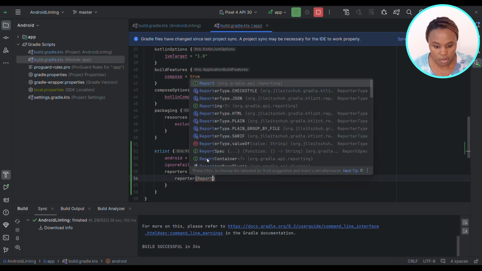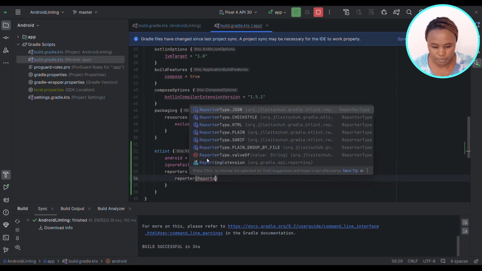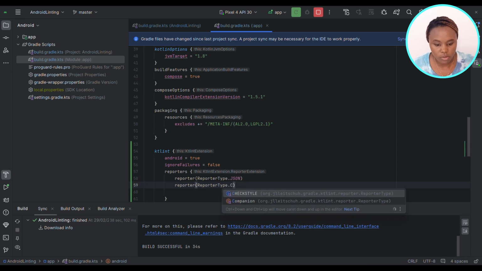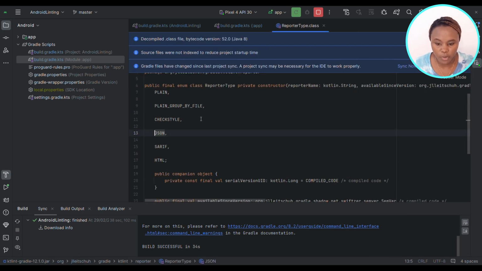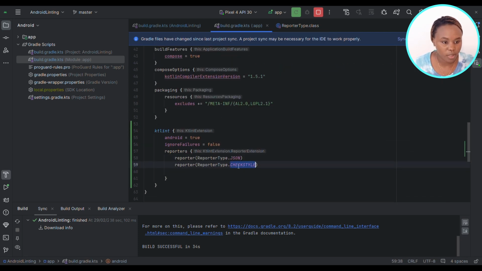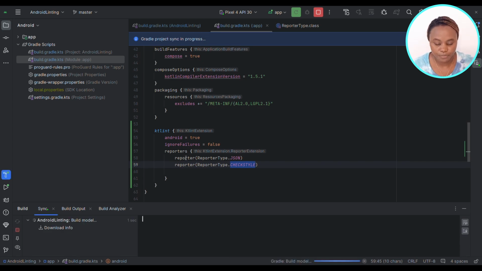It's reporter type. Reporter type JSON. I want to have a JSON one and an XML one. So if I open this, you can see the different types of reporters you can have. You can have a plain one, plain group by file, checkstyle that looks like XML, JSON, SARIF, or HTML, based on how you want your reporter to look. So on my end, I just prefer the JSON and the XML one. So let's run this, sync this, I mean.